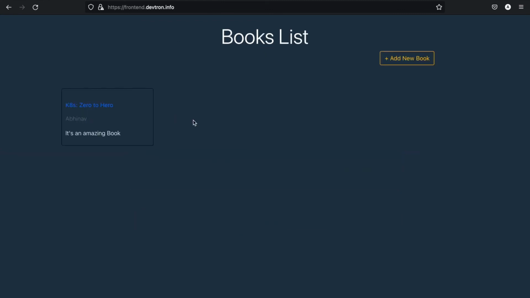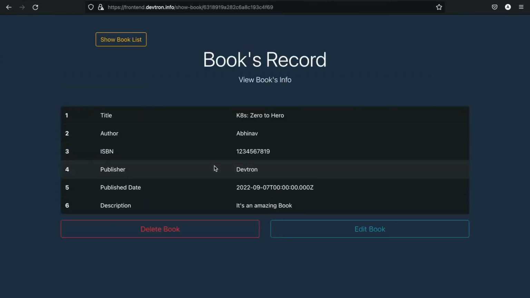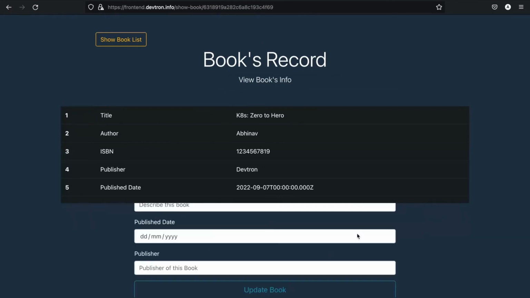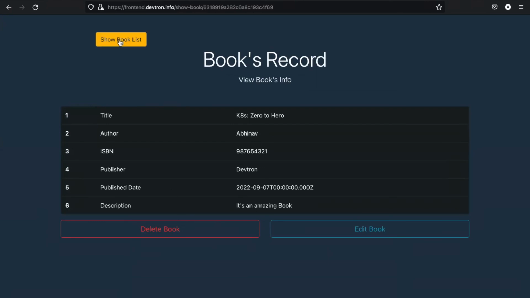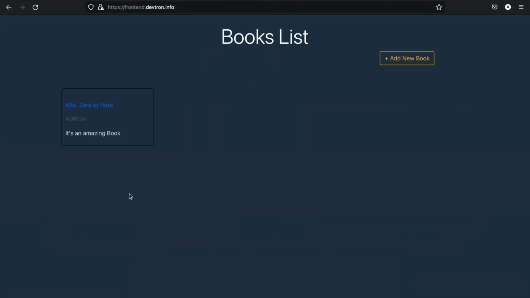Perfect. So yes, it is connected to the database as well, since we are able to get the API request here. Whenever we try to add a book, the request will be sent to the database, and from the database it will be queried here in the UI. If you click on the link, you get an option to delete or edit this book. Let's try to edit it once. Let's change the number, then update the book. Perfect. If I click on show book list, okay, we are getting it.